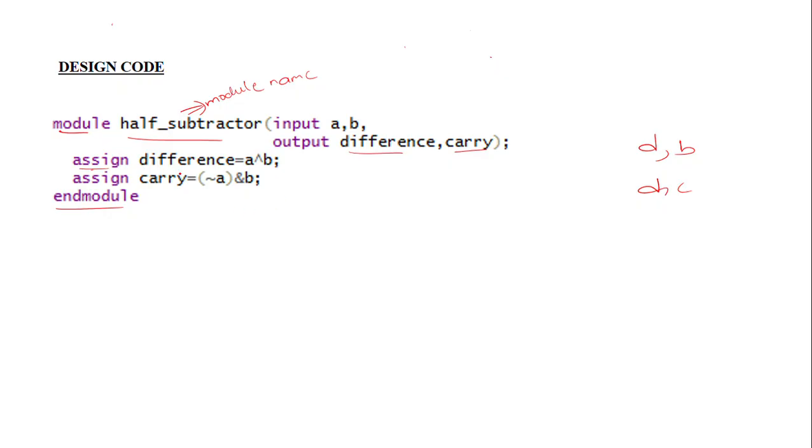So for the difference variable, I use initial assign, which means whatever the value in the RHS will be assigned to the LHS. By using the assign keyword, I simply write difference equal to A XOR B. For the logic gates we have symbols, so this is the XOR gate.